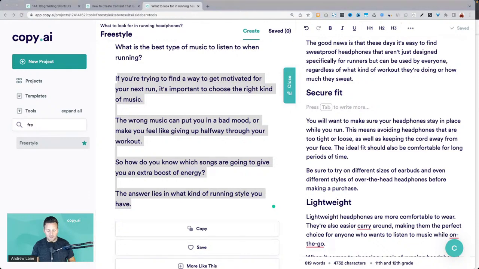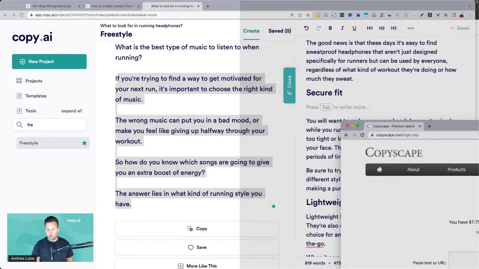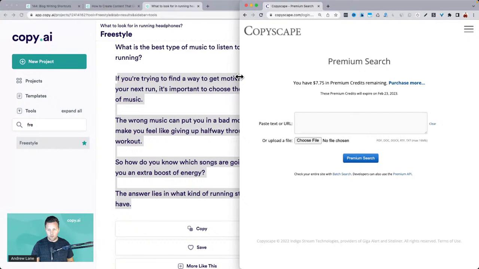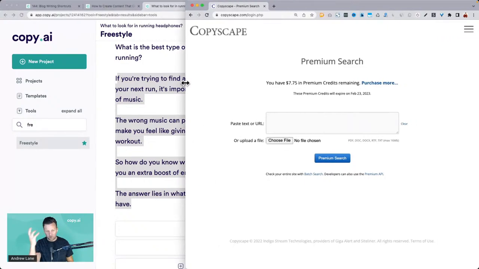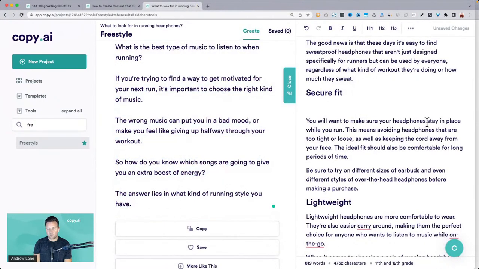The question we often get is around plagiarism and how original this content is. So what I'm going to do here is use a tool called Copyscape. And this is a very, very cheap tool. It costs pennies to run your content through it.